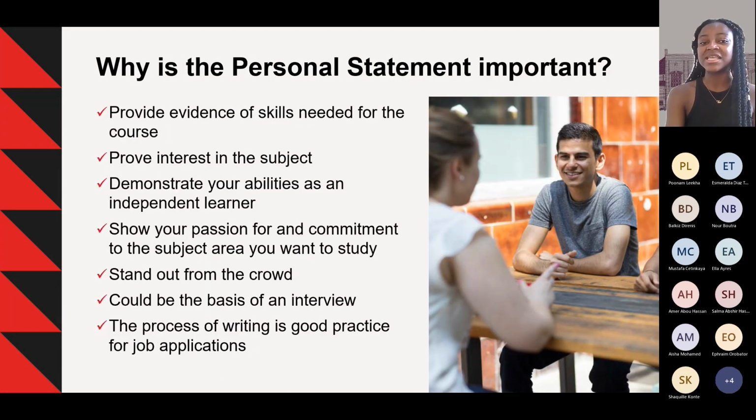So why is the personal statement important? Just a few things. One, it allows you to provide evidence for the skills that the university is looking for. It allows you to show them that you have these skills. It also allows you to show your interest in the subject. Tell them the reason why you want to study mechanical engineering or electrical engineering or maths as a full-on subject.